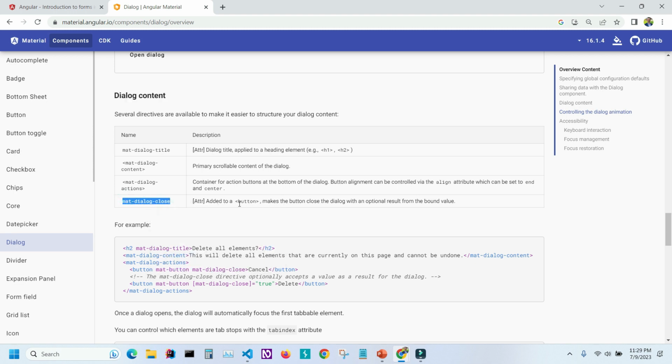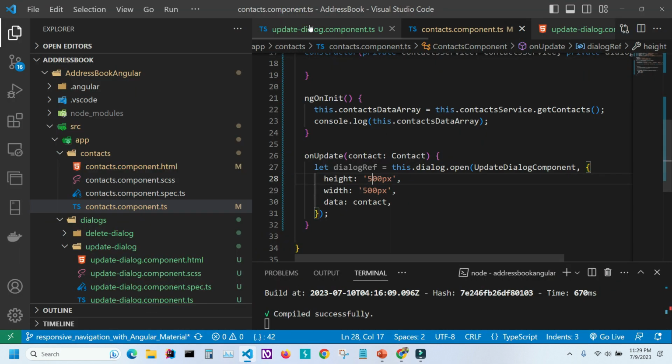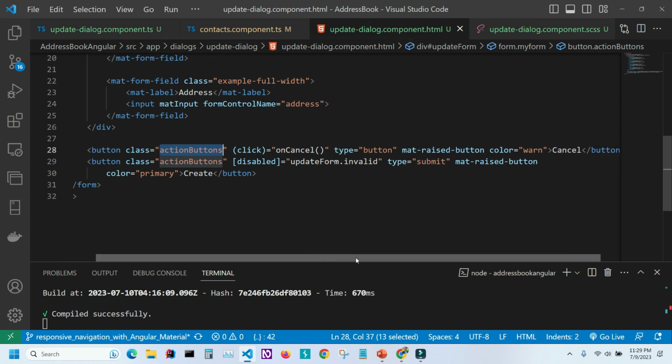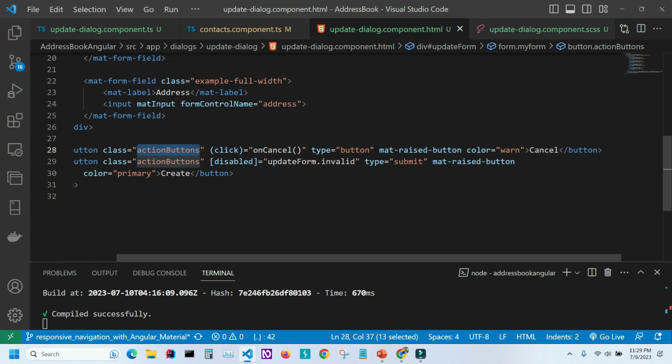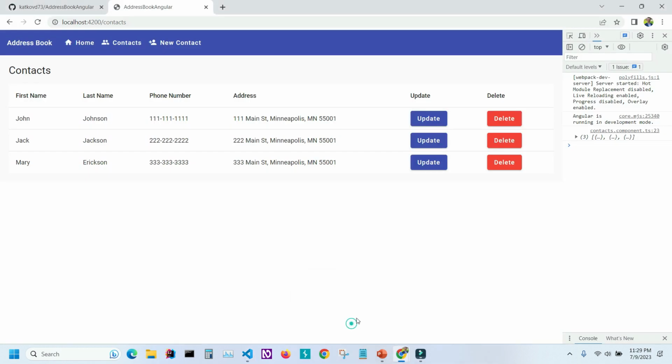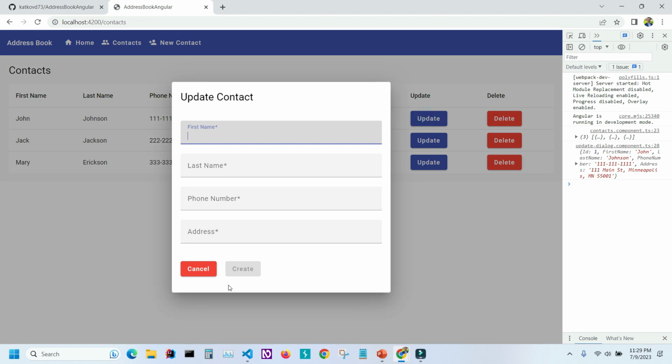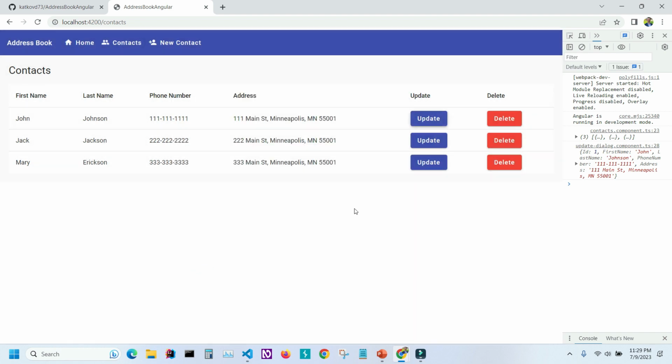And it says added to a button, make the button close the dialog with an optional result from the bound value. So if we go back to our HTML file, here's our cancel button. If we add this property right here, mat-dialog-close, let me save it. And if I go back, when I click update and I click cancel, it's just gonna close the dialog.